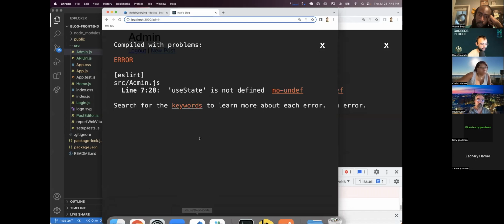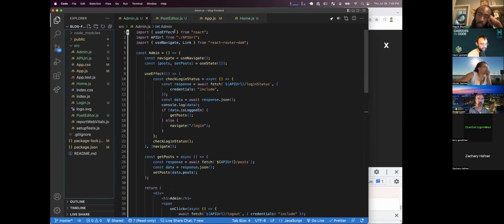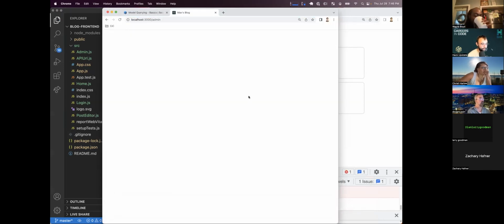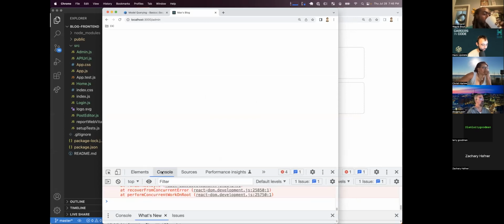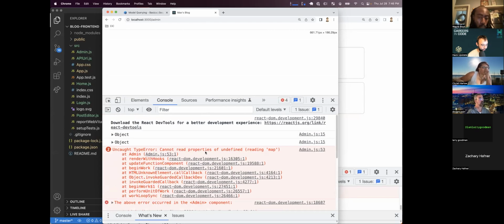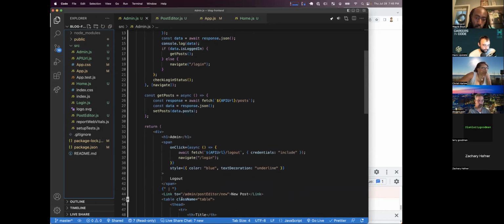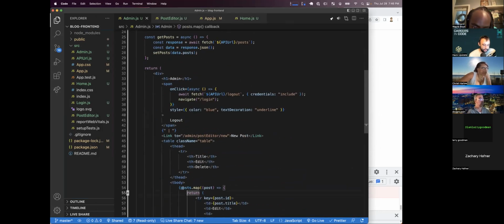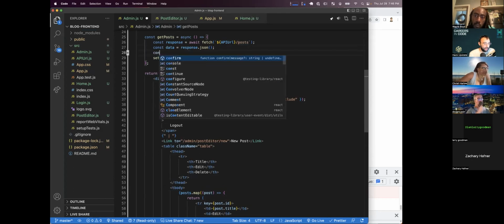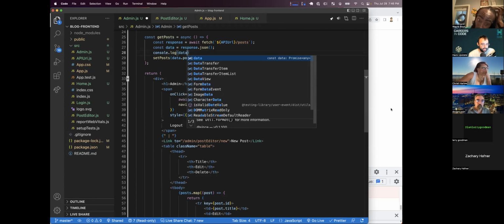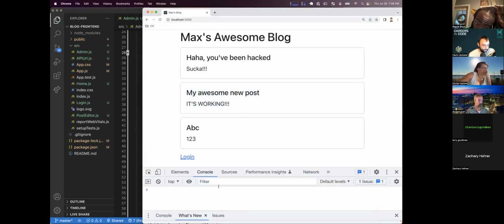So I go to my browser, I get use state is not defined. That's because I just need to import it here. I import it, I go back to my browser, I refresh, and I get a white screen. So I go to my console, I look up here, cannot read properties of undefined reading map. Okay, map is coming from my posts. So there must be something wrong with my posts. So let's come up to our get posts, and I'm going to console log out the data and see what's coming back.